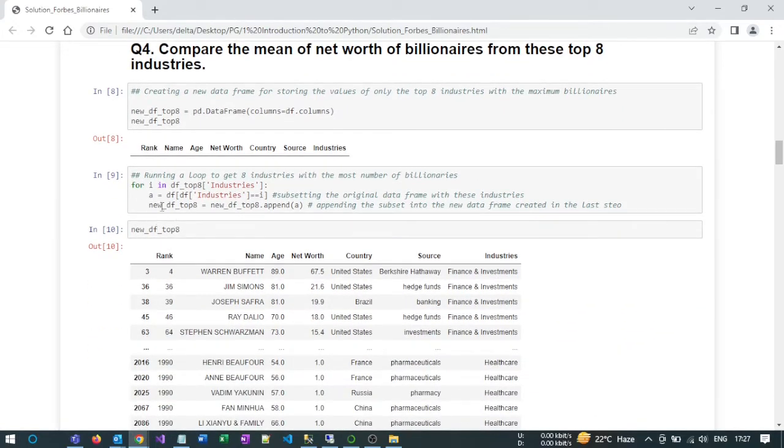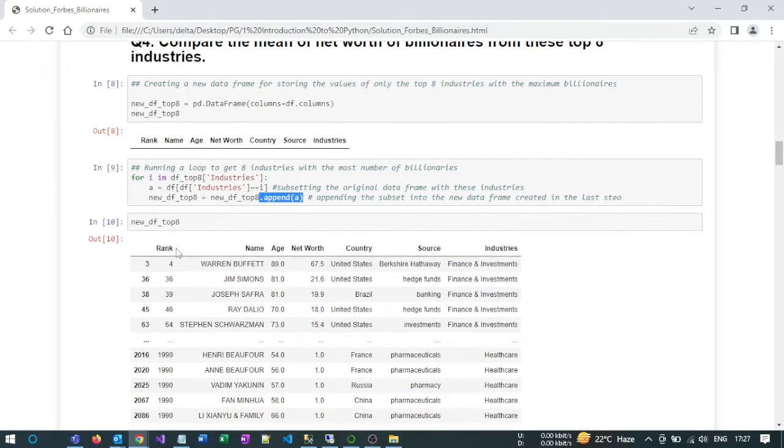Now we are running all those industries in a loop, which will return the industries with the most billionaires. So for i in df top 8, the column should be industries, and now we are subsetting the original data frame with these industries. The value should be equal to i, and we are appending the subset into the new data frame created in the last step. So it will return the list where these values get appended in the data frame.